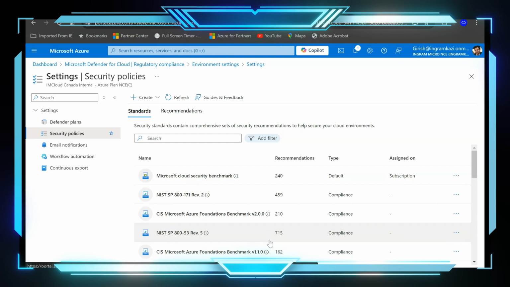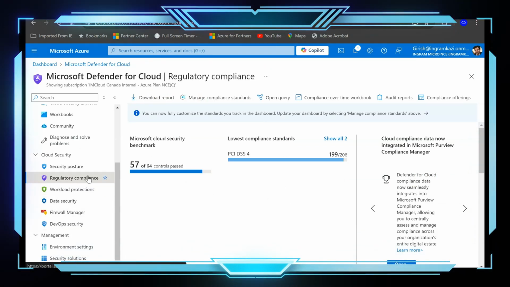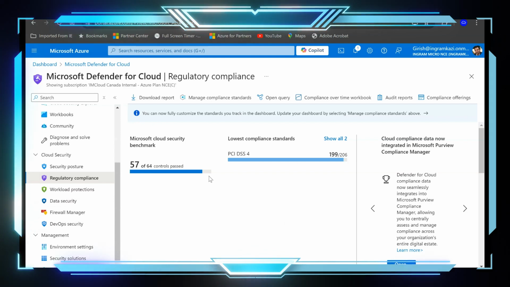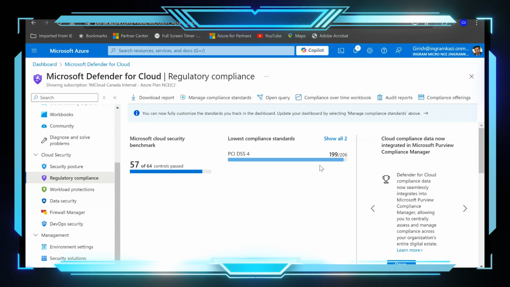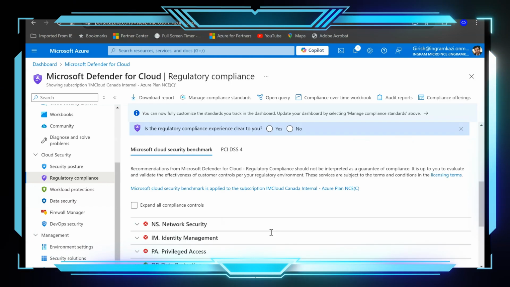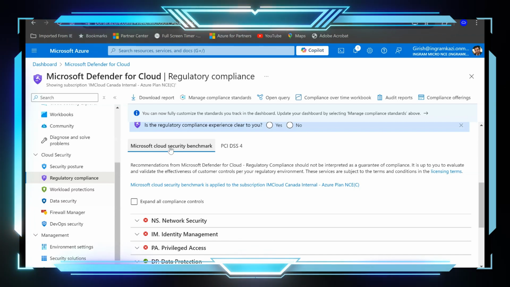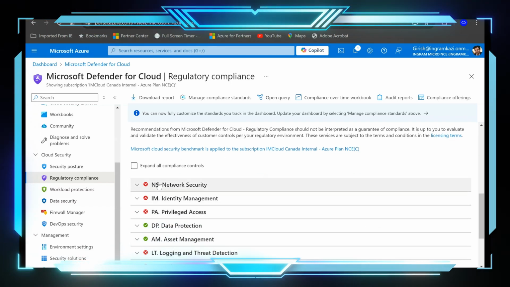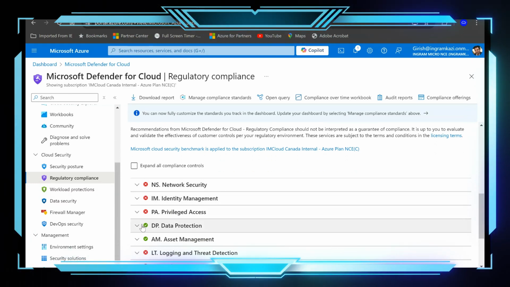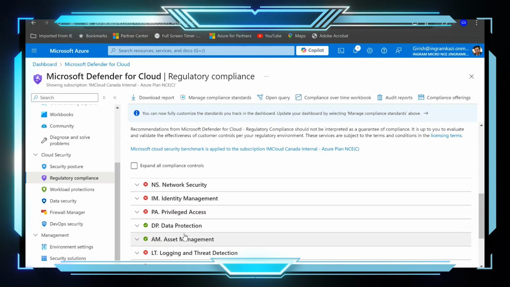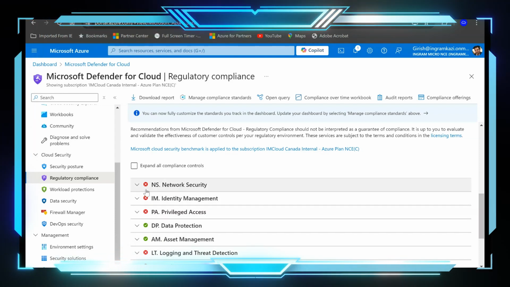So let me just come out of this and go back to the regulatory compliance tab. And you can see that there are 199 assessments out of 206. If I expand this, as I said, Microsoft Cloud Security Benchmark is there by default. I get some red crosses, which means that it requires my attention, and there are certain green check marks, which means that it is adhering to the standard. Let me expand the network security.